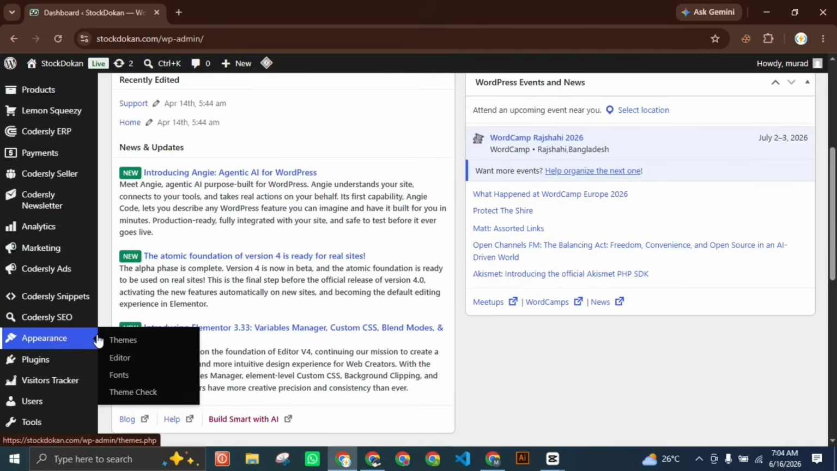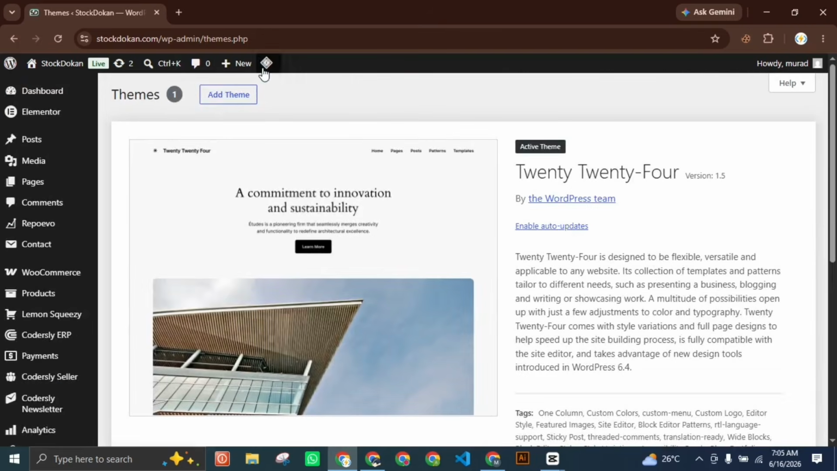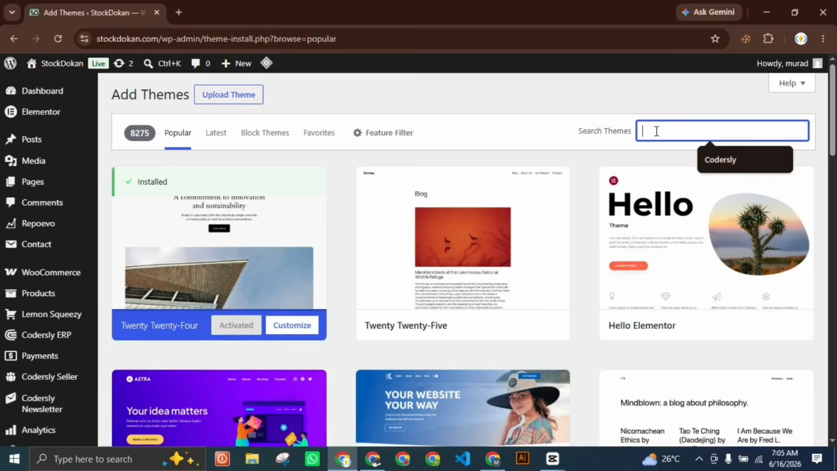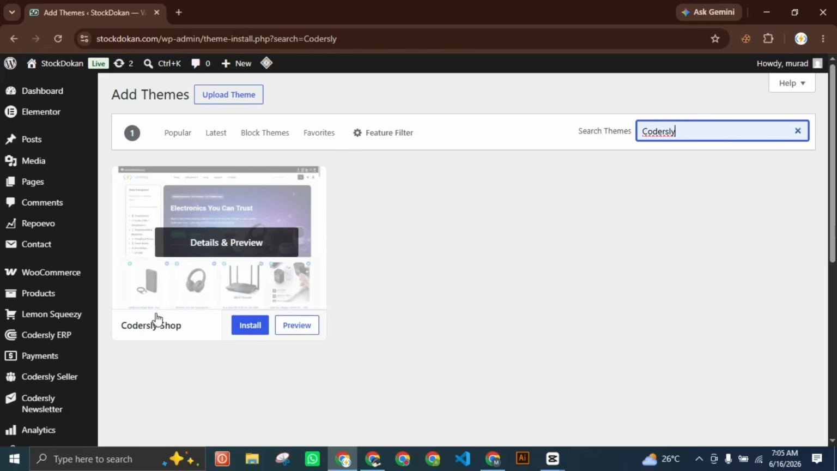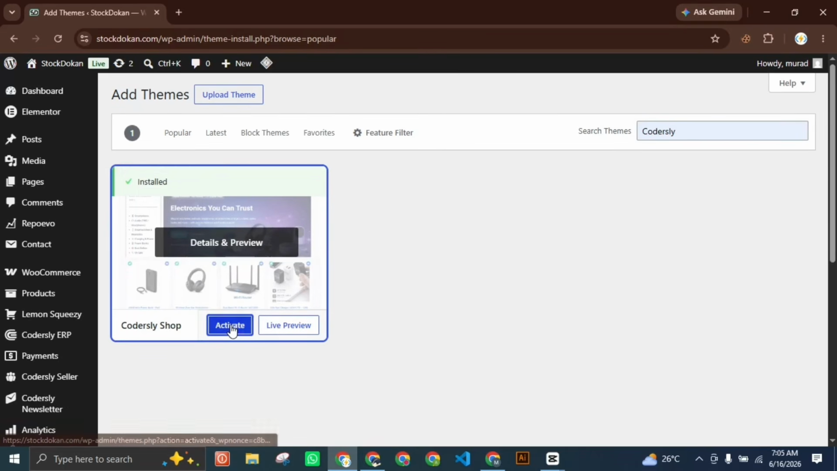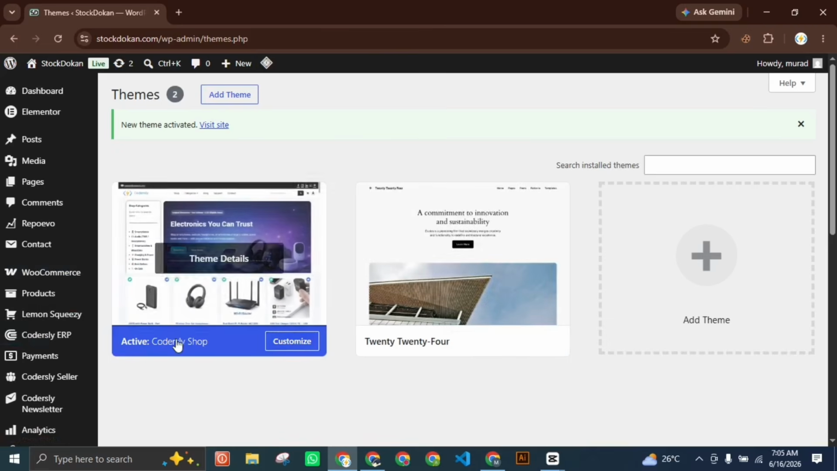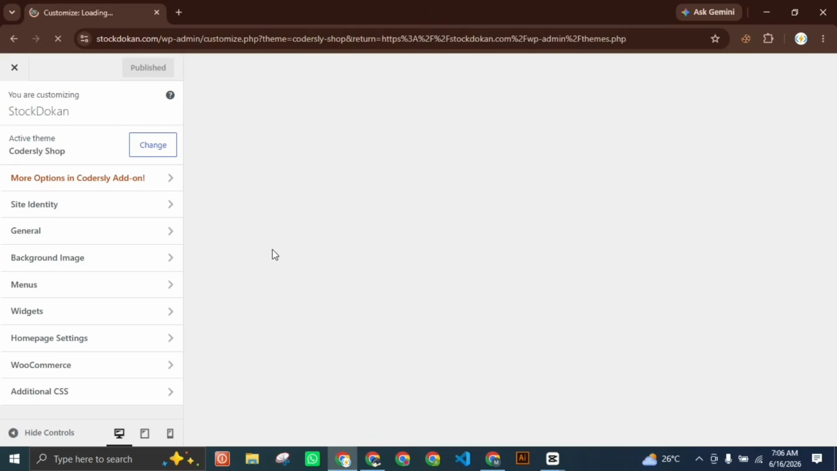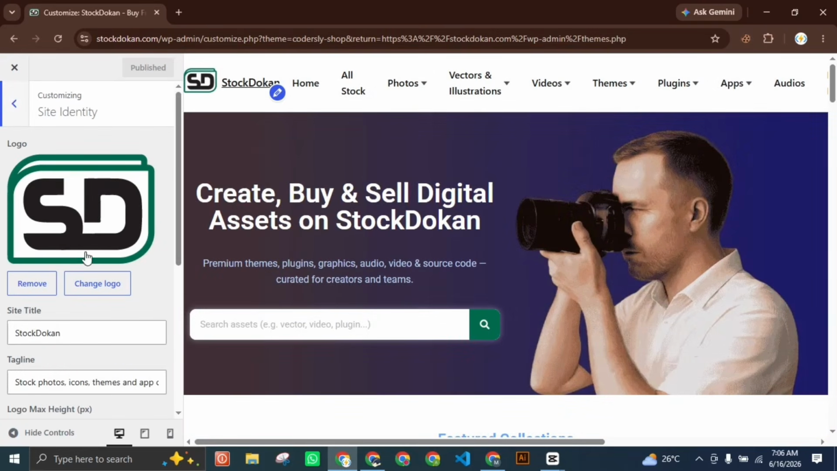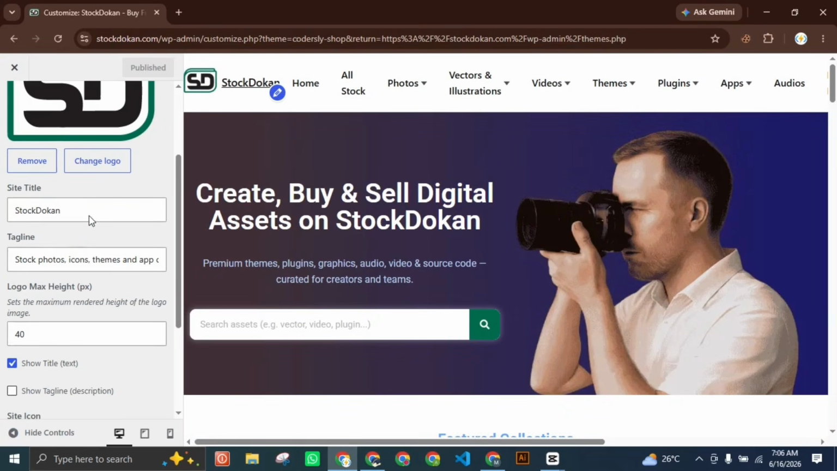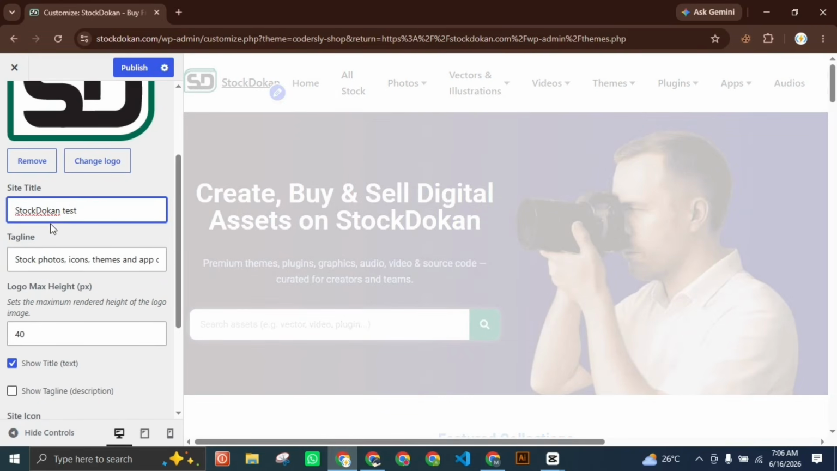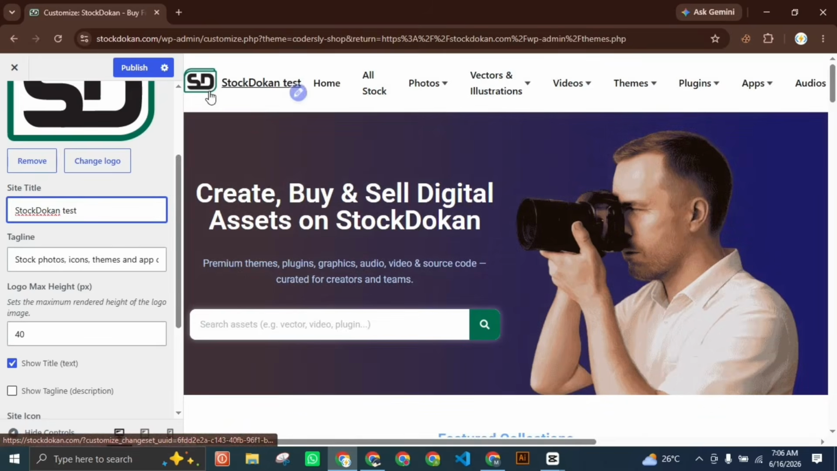Now here, Codersly means the Codersly e-shop, and then again when complete, activate it for the product with the free feature. I think the logo is already there, and what I'd like to do is show it as a logo.